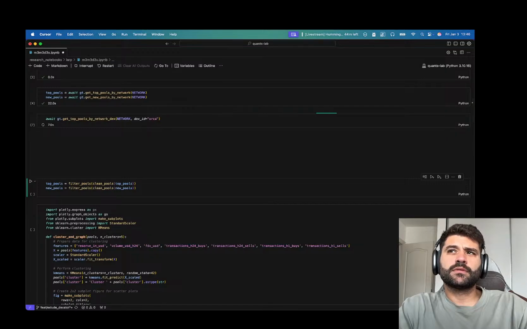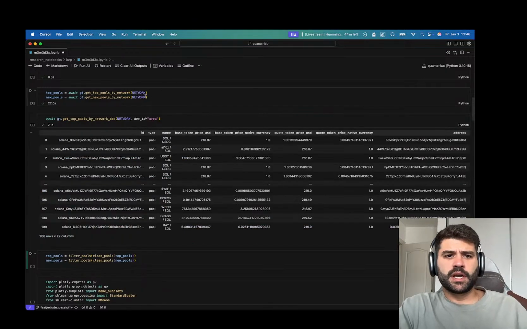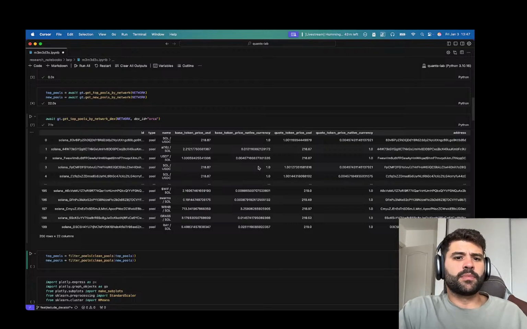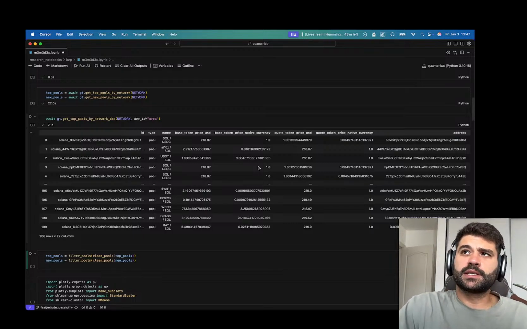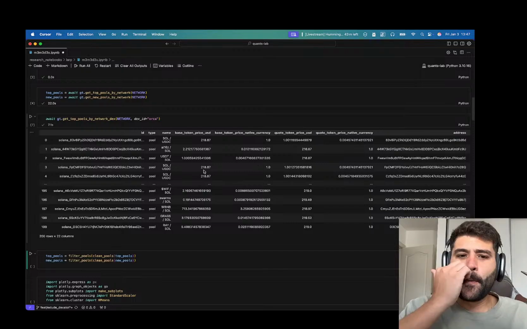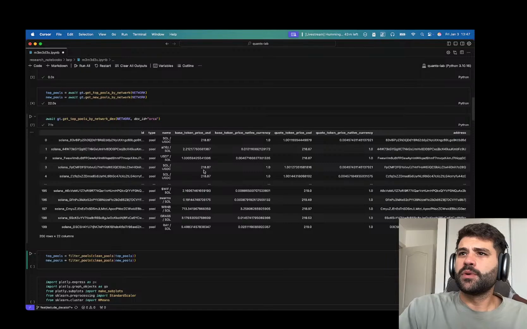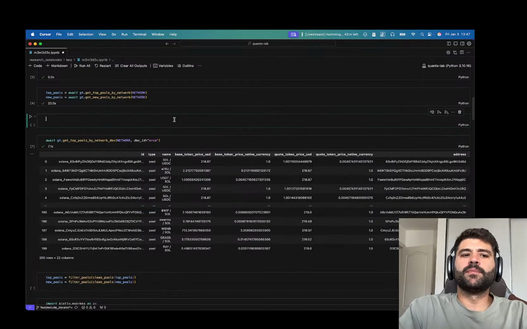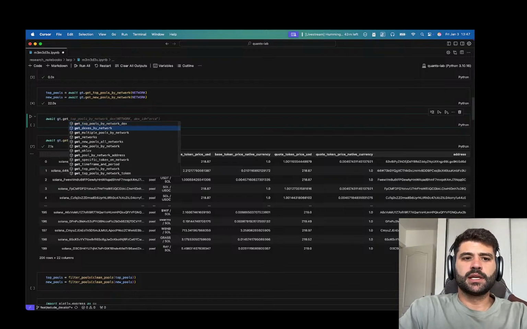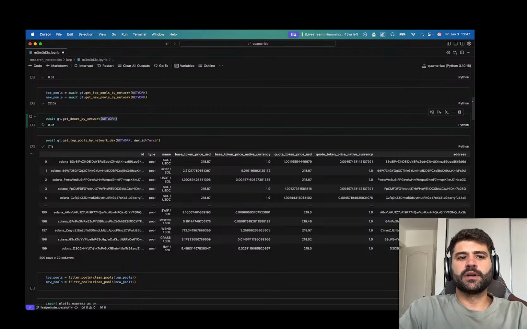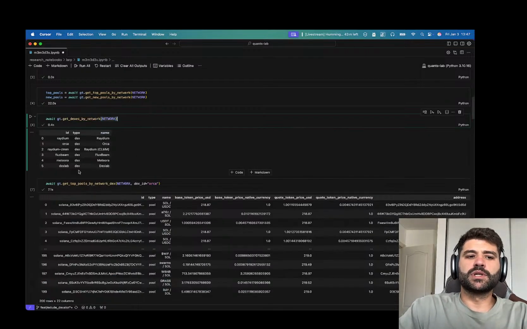Okay, I don't have problems getting the top pools by network DEX, 5up. So maybe there is something wrong with your environment. But we can get the top pools by network, by whatever. And you can know all the available liquidity providers with gt.get_dexes_by_network. Here is where you can see which are available.